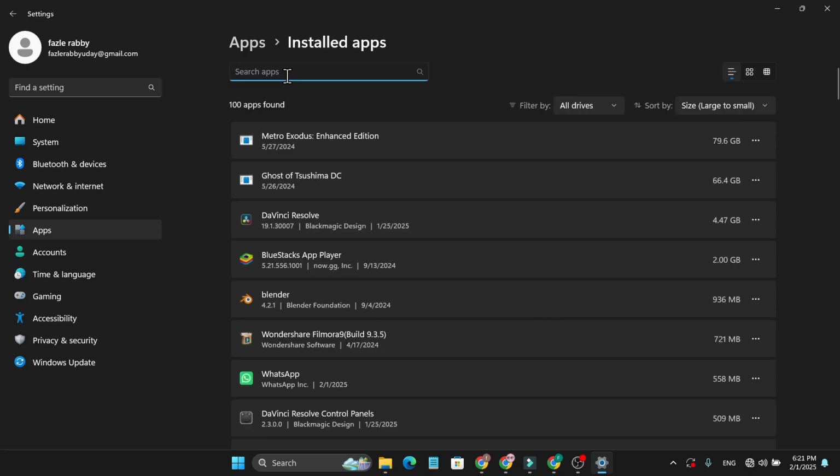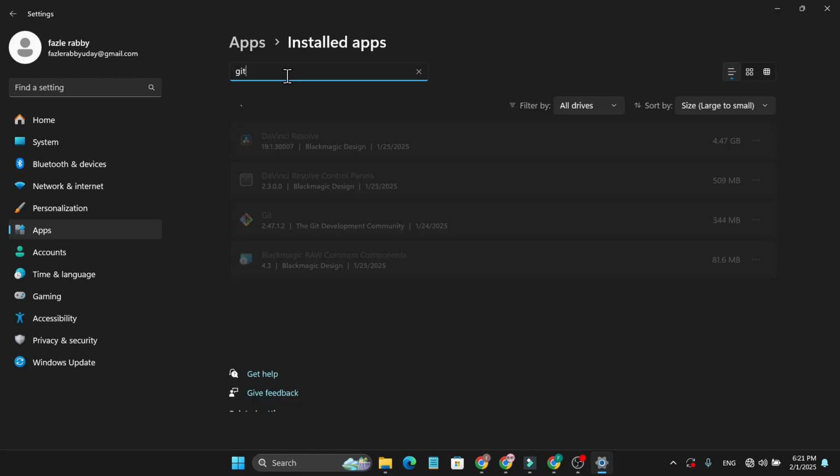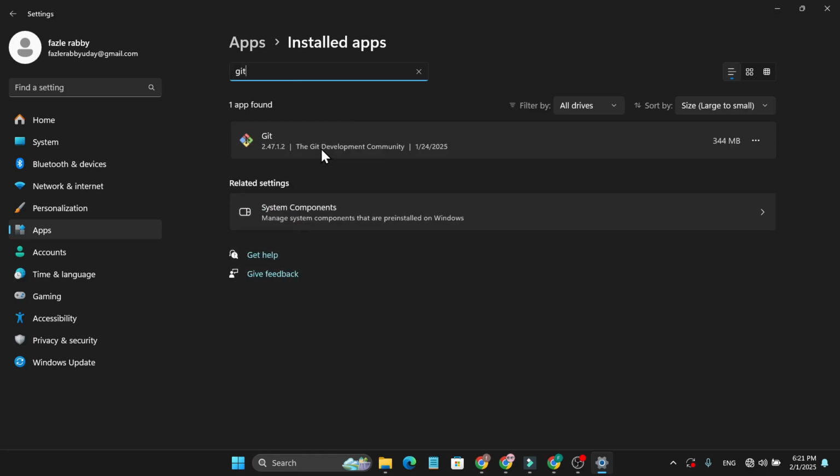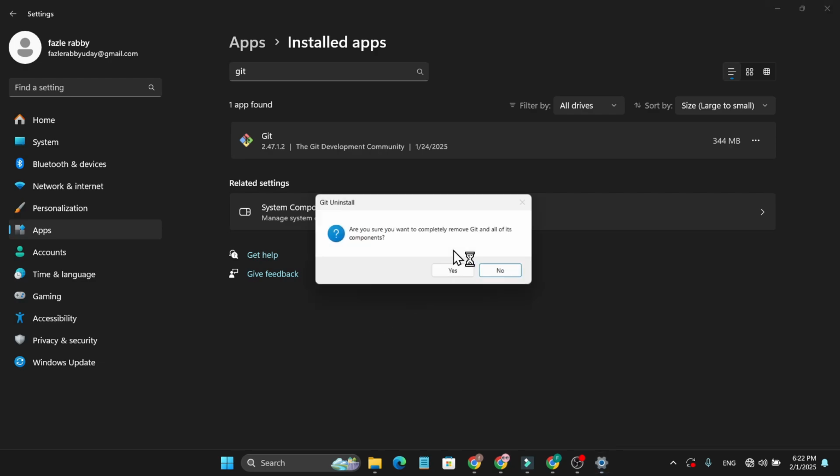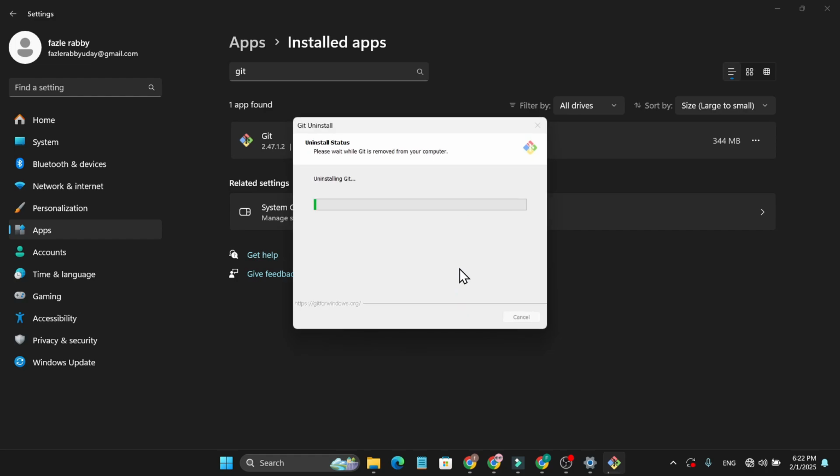After that, you need to search here for Git, and you'll find the Git development kit here. So if you want to uninstall that, just click on this three-dot menu, then click on uninstall, click on uninstall again, click yes, then click yes again, and it will start to uninstall.